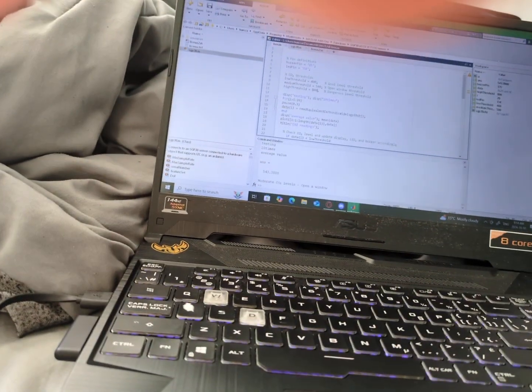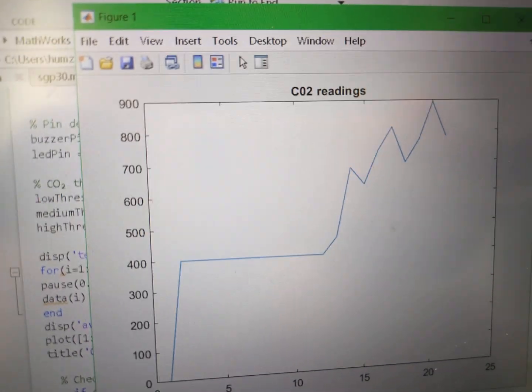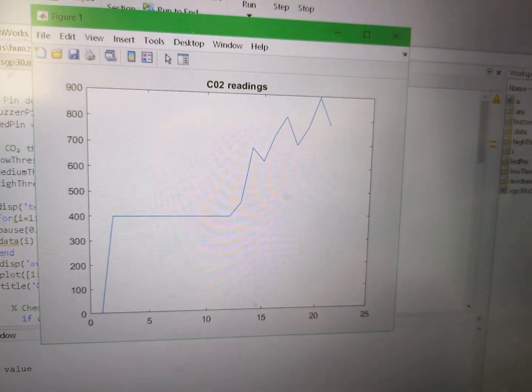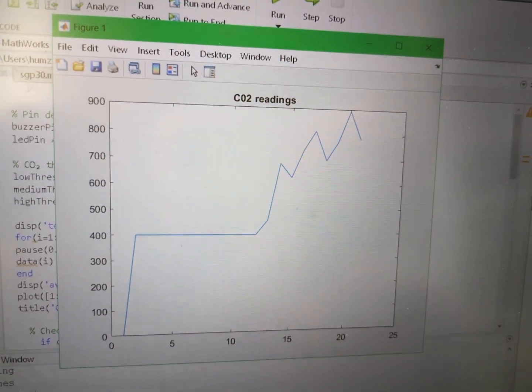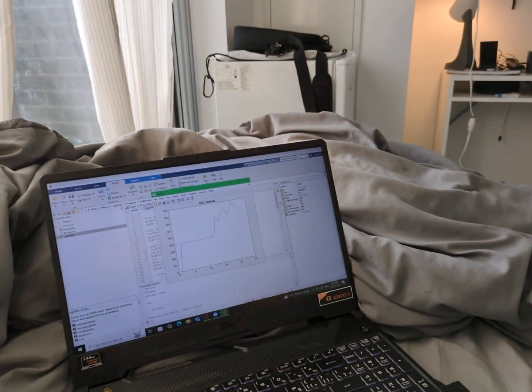You can also see there's a graph right here for 20 readings. As you can see, for the moderate level, it peaked right there. So I made a figure for the CO2 levels. Pretty cool. That's about it. I think it's a pretty good thing.